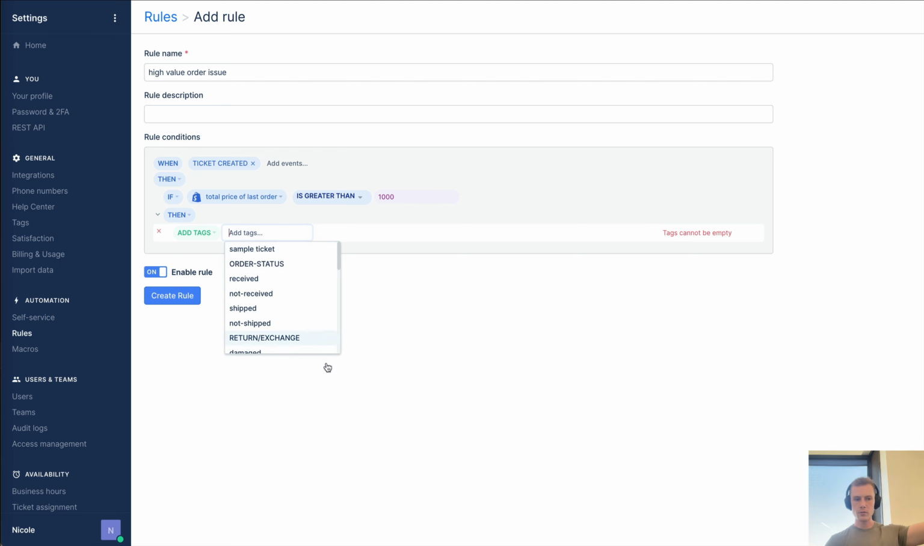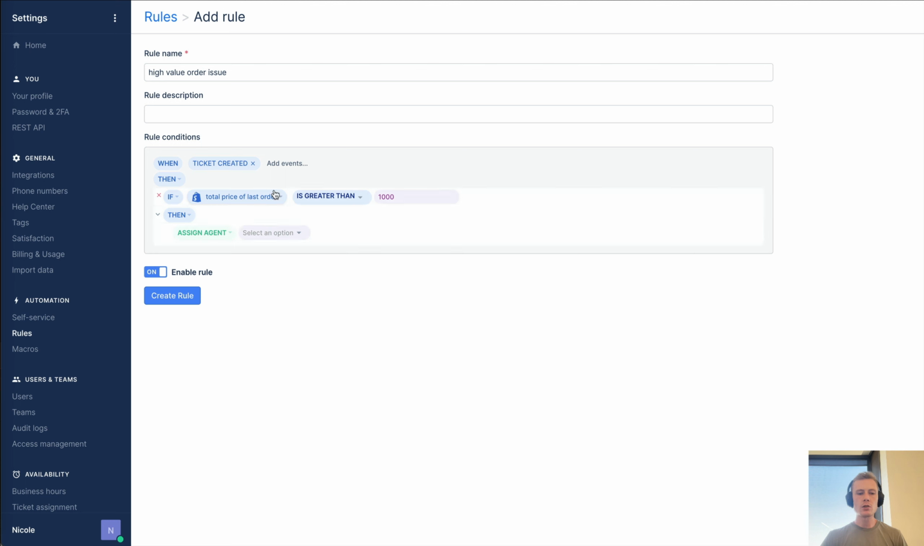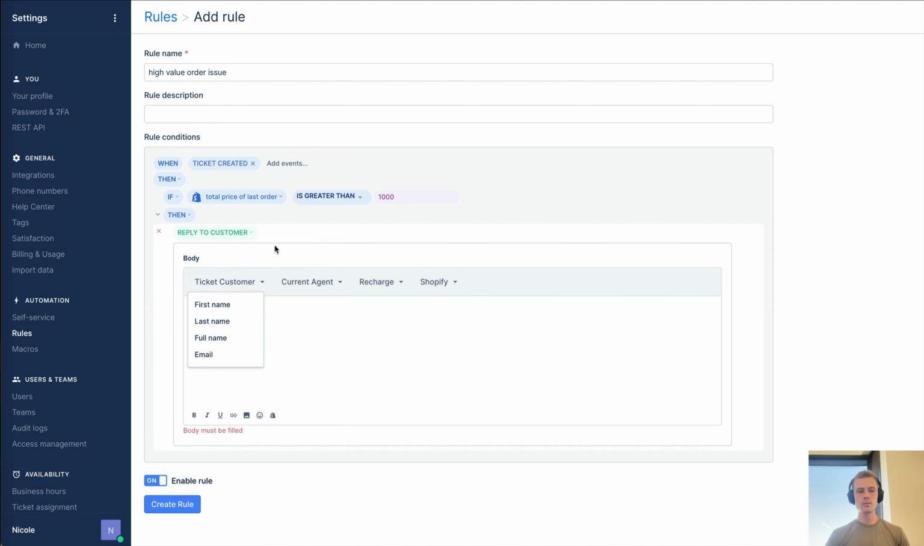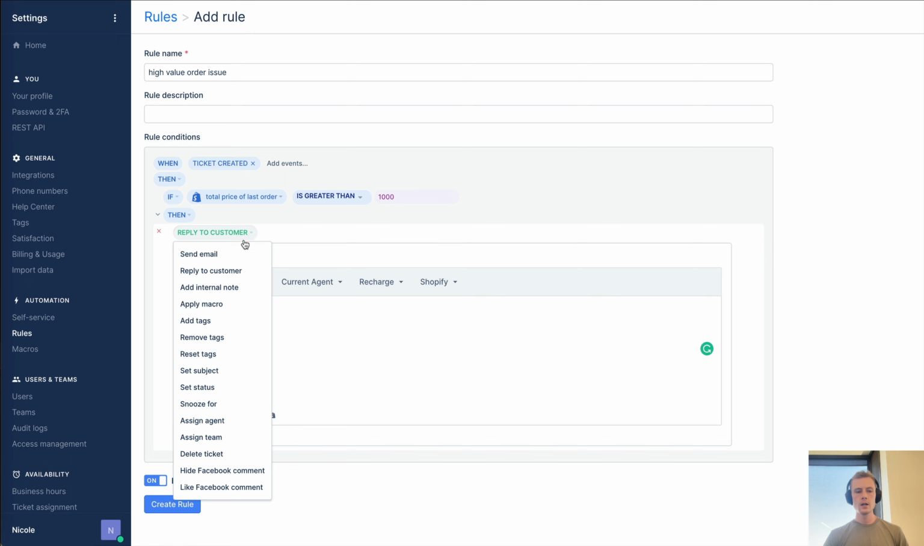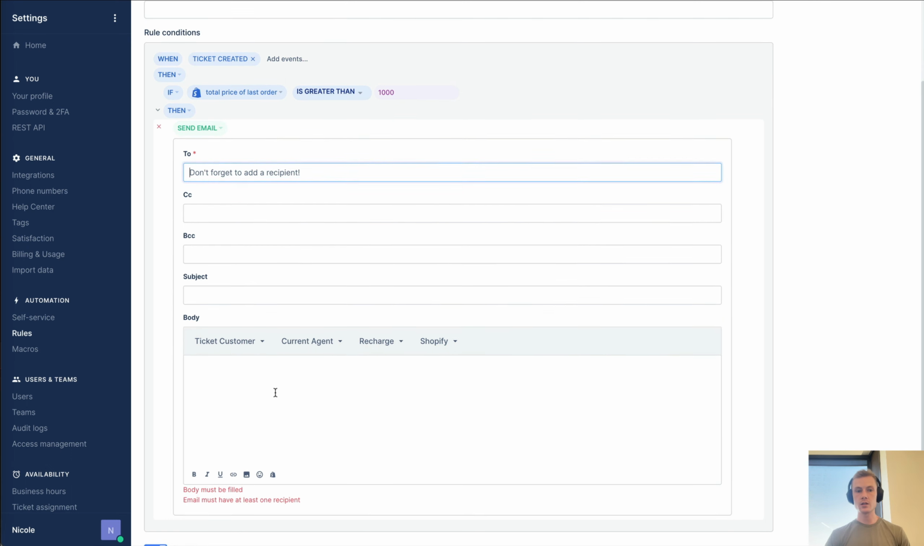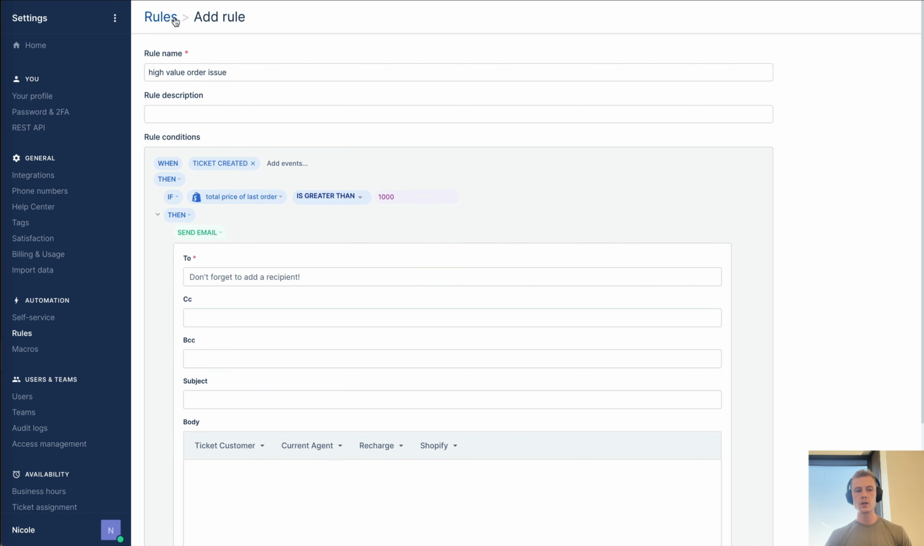And so we could then have a view associated with that, but we could also do things like assign a particular agent or a team. Let's say you have an agent who primarily deals with these high value order customers, or you could send an automatic reply to a customer as well. You could even send an email to yourself saying, hey, this needs to be attended to right away. There's a bunch of different things that you can do within here in the rules section.